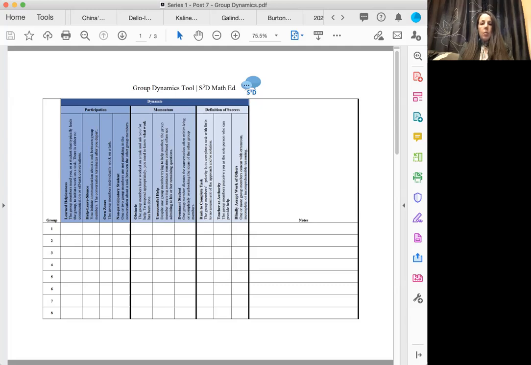Today, I'm going to share some more information about the group dynamics tool that you can see here. The group dynamics tool includes 10 common small group dynamics evident in the mathematics classroom. As you read the descriptions here or on the previous post, you will definitely recognize some of them. The 10 dynamics are organized into 3 different elements: participation, momentum, and definition of success.